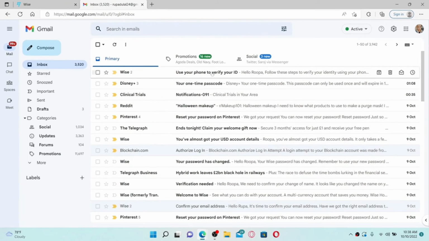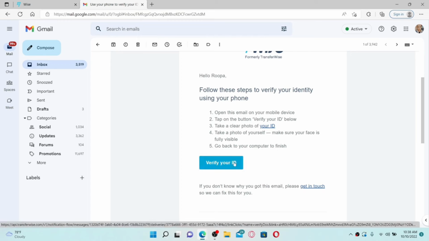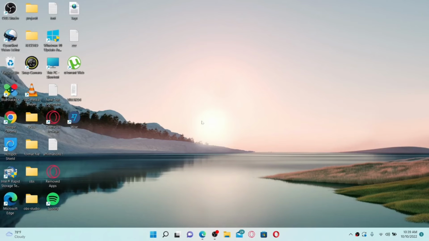Open up your email inbox and open up the message that has been sent to you by Wise. Once you open up the link, you'll need to click on this Verify Your ID and finish your identity verification. Once you go through the on-screen prompts and verify your identity, select I've finished verifying. And depending on how you'd like to pay, you'll be guided through the payment steps. That is how you can easily add money on your Wise account.